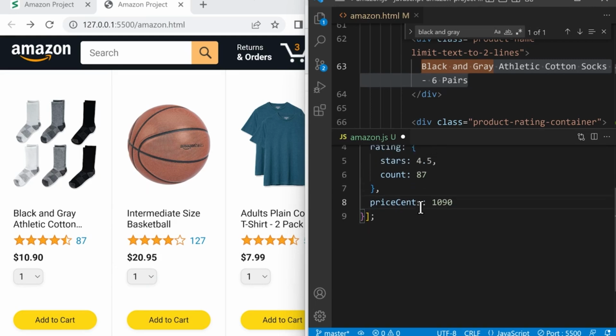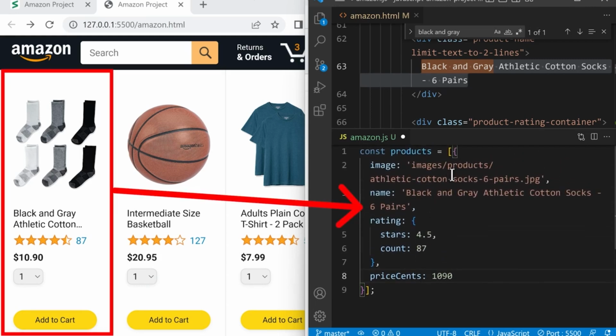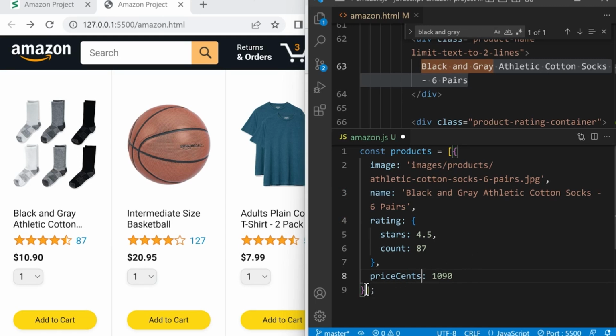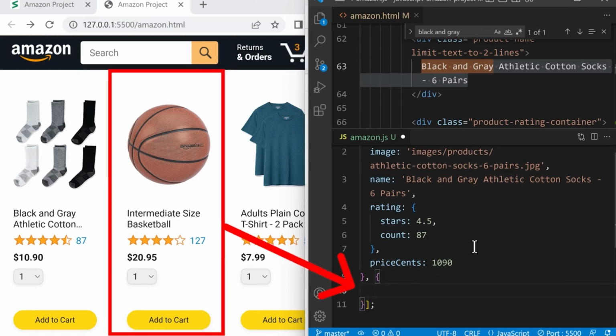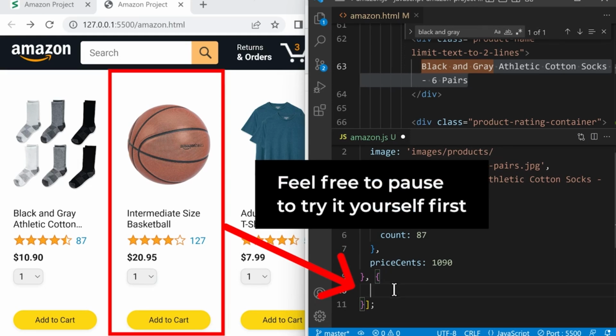So now if we scroll up, we just saved all the information or the data about the first product into our JavaScript. Next, let's go to the end here and type comma and create another object. And we're going to save the data for the second product into this object. So feel free to pause the video if you want to try it yourself first.